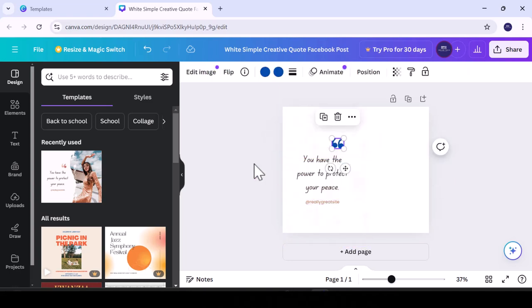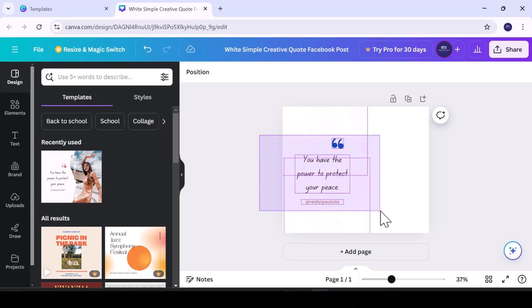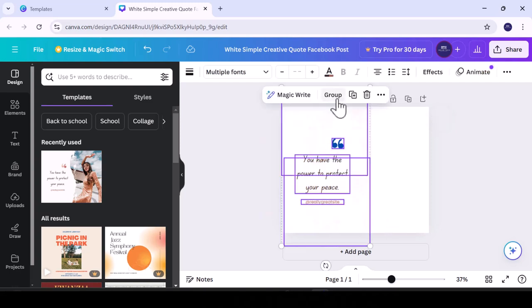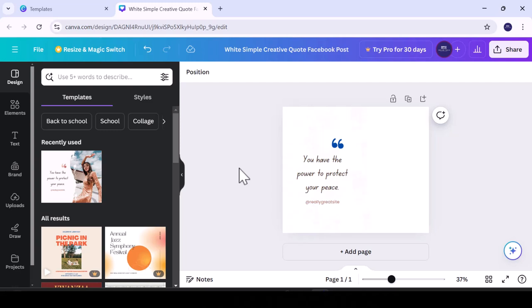So I want to group. You can group as well. You can just highlight all, then you can group. As you can see, this is grouped right here. So using Canva for design is very easy. Now that you know your dashboard already, I just wanted to get you familiar with the dashboard, and this is just for design.